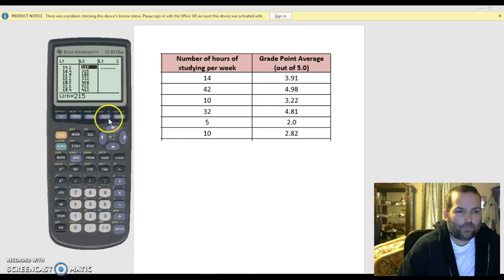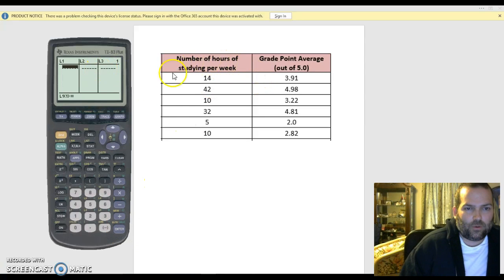To do that, use your arrow keys to go up to the L2. See how the L2 is highlighted? Then hit Clear, Enter. That cleared the data out of the L2 table. To clear the data out of the L1 table, again, I use the arrow keys to go up to L1. When L1 is highlighted, I then hit Clear, Enter, and that clears that data. And now I'm ready to enter my new values.